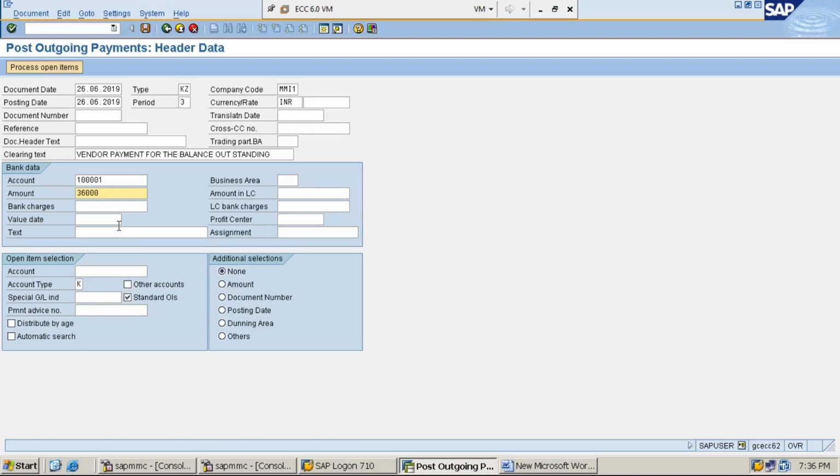Yes. The next text, I'm giving vendor payment for the balance outstanding. So give the vendor account number 1119301. Click on process open items button, which is on the top left.